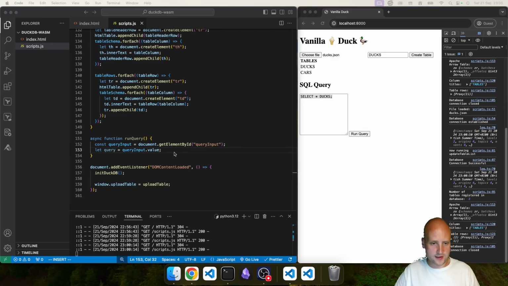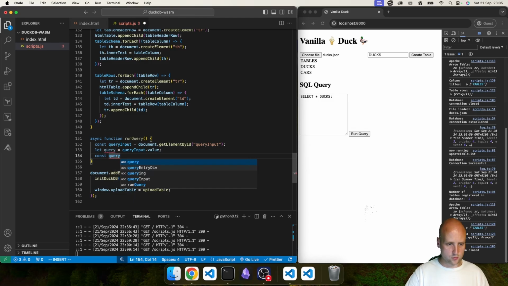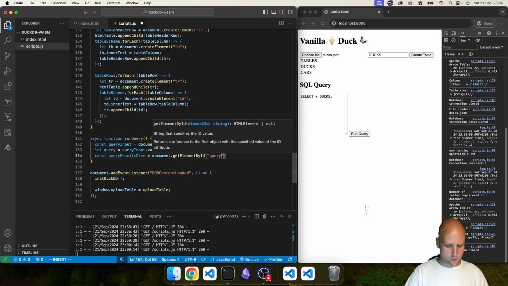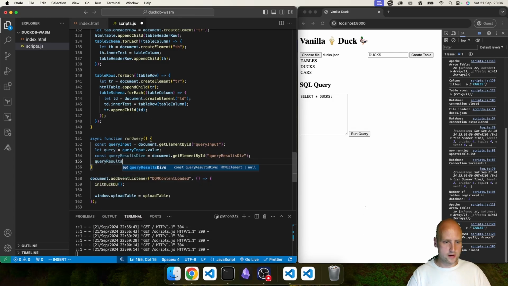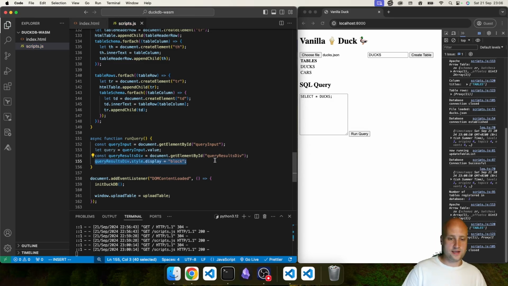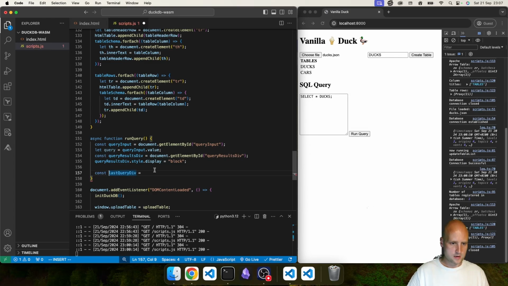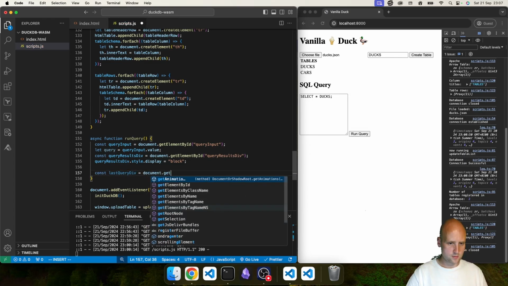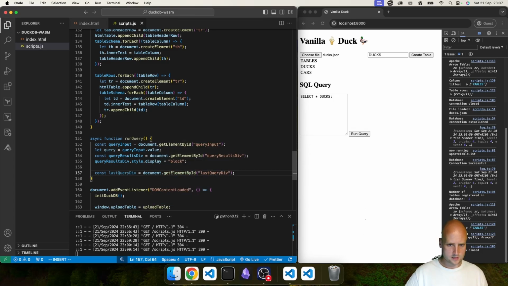The next element we want to get access to is the query results div. So let's define a constant called query results div. Let's go to the document, get element by ID, query results div. And then I want to access the style of that element, in particular the display, and I'd like to set that to block so that this div is visible. The next thing I want to access is the last query div, and I'm just going to set that to document get element by ID last query div, like so.